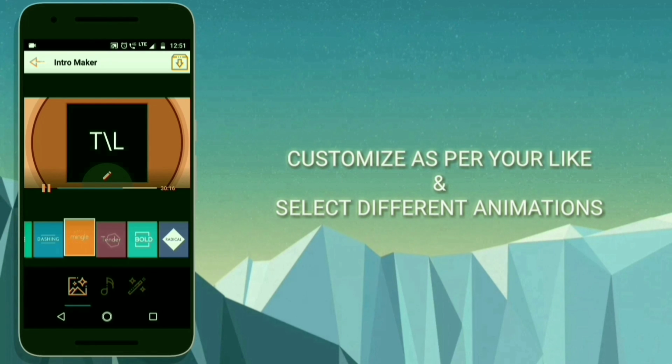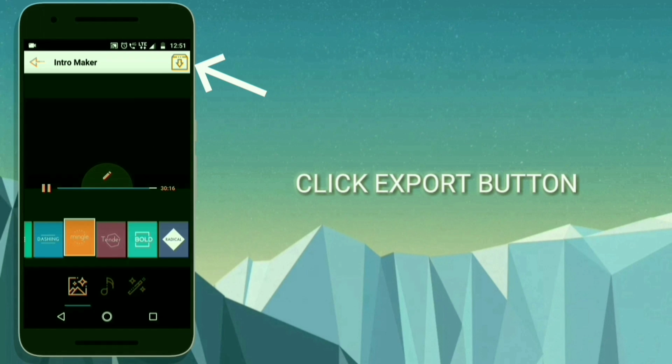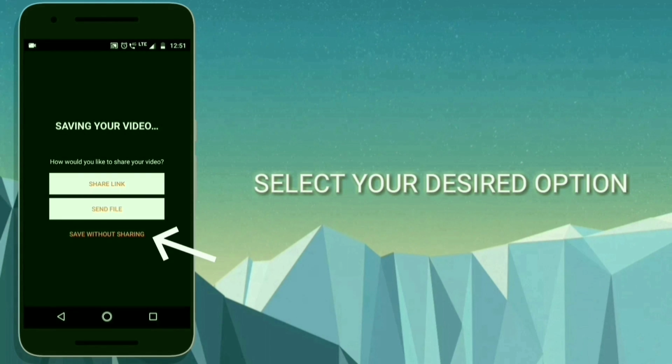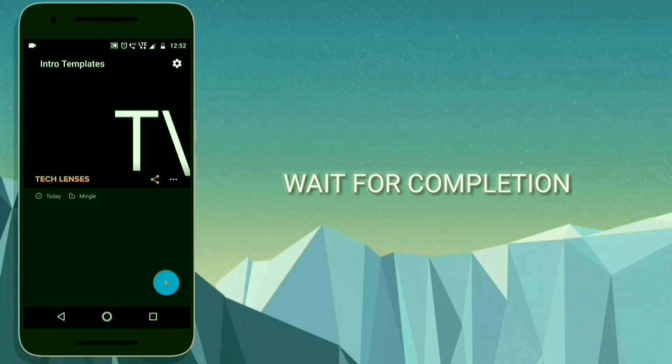Once you have selected your desired text animation, click the export button given on the top right corner. On the next screen, you will have the option to share the intro video link, send the intro video file, or you can just save the intro video without sharing. You will click the third option. Now wait for the rendering process. Once the video gets rendered, you can preview it by clicking on the thumbnail.